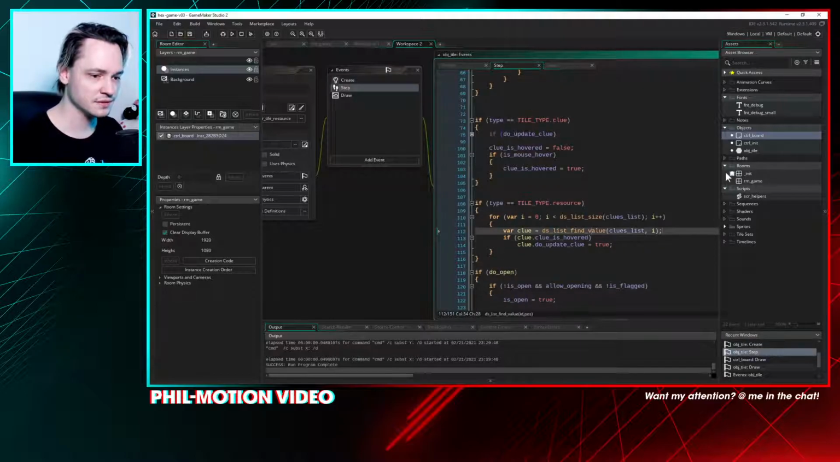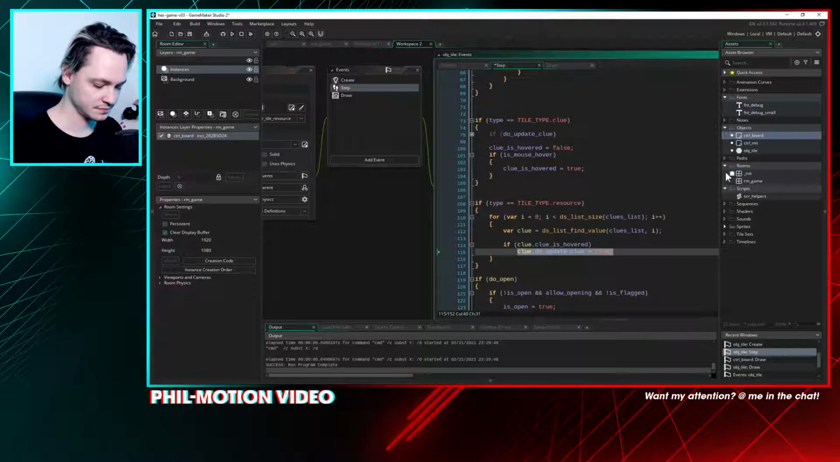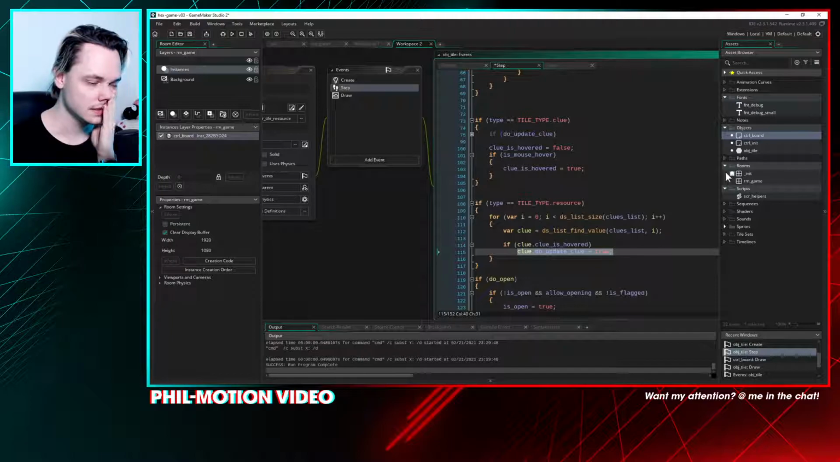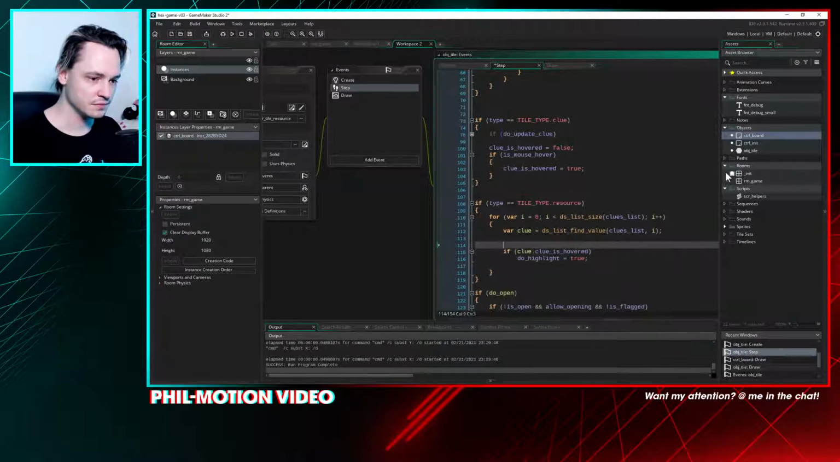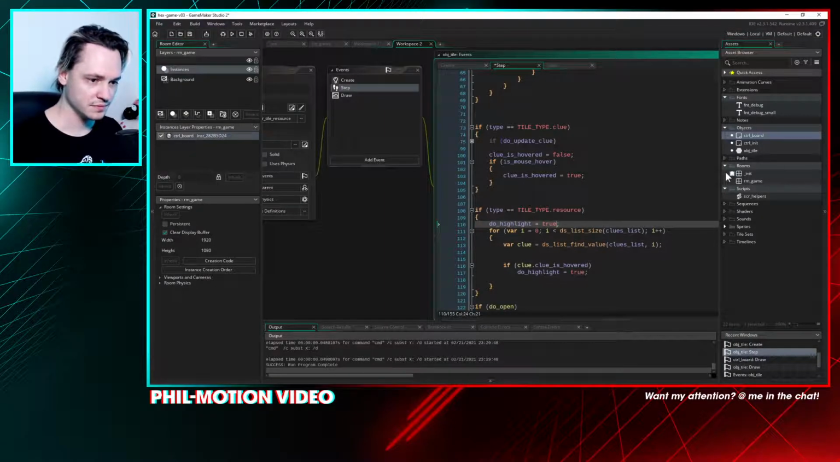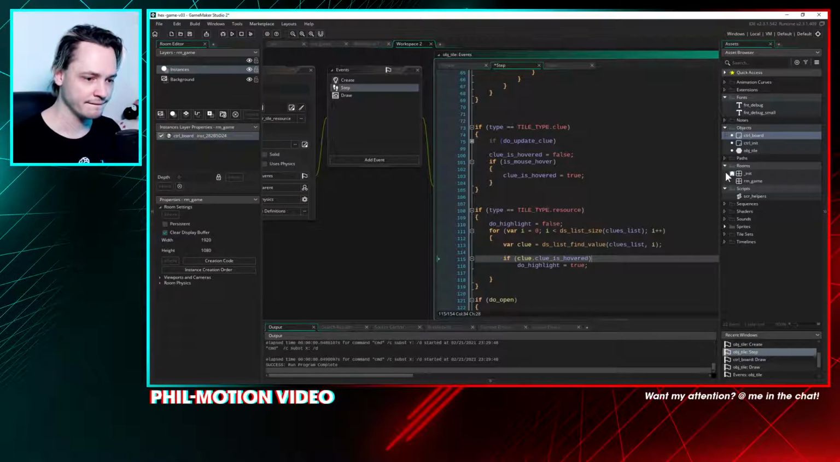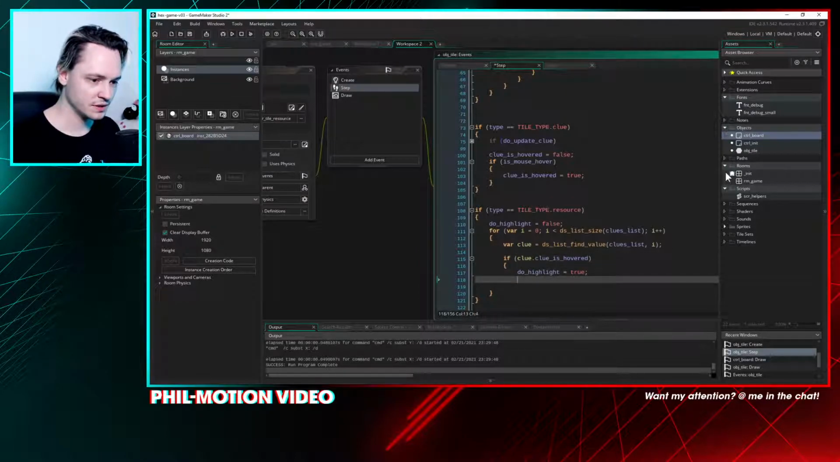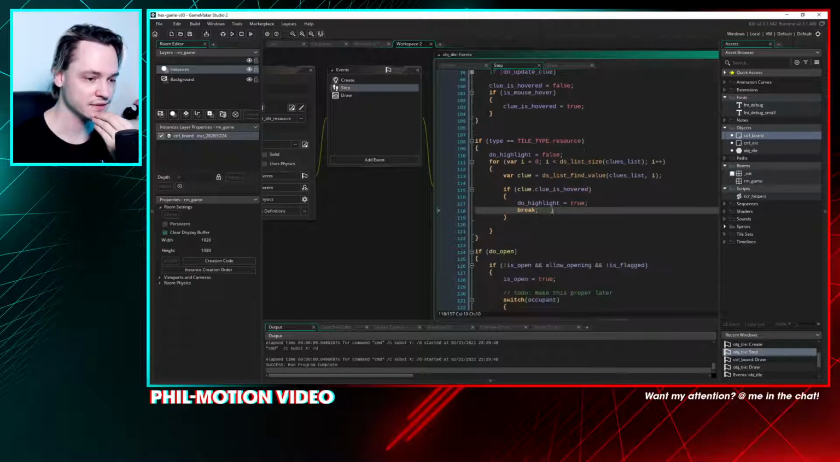If clue is hovered, do update. No, you know what? We could do this in the draw event. Do highlight is true, or else do highlight equals false. And you know what? Since we know if one clue is hovered, then we can actually break out of it. Do highlight and break, because then we don't need to look at the other clues.